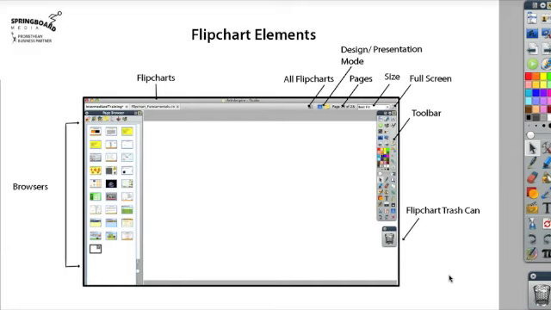When you first open ActivTips, you're going to see some of the different flip chart elements. On the left-hand side of your screen, you have your browsers. Along the top, you'll have the name of all your flip charts that are already open. The blue or red snowflake is important to show if you're in design or presentation mode. You also have a list of all the pages that you've made so far and the size that your flip chart is. Let's take a look at our toolbar over here.